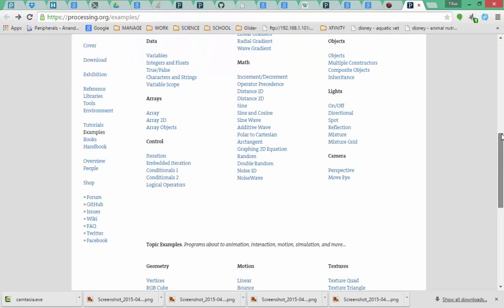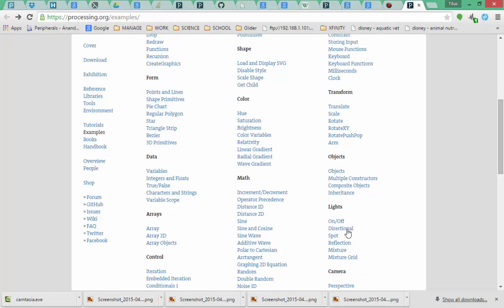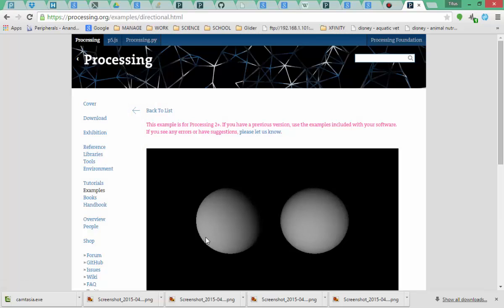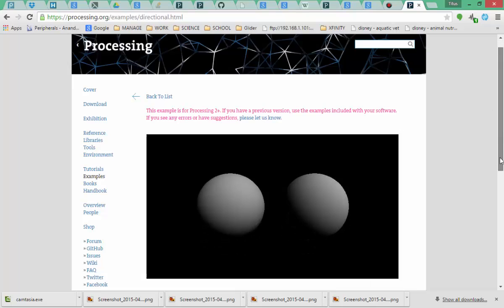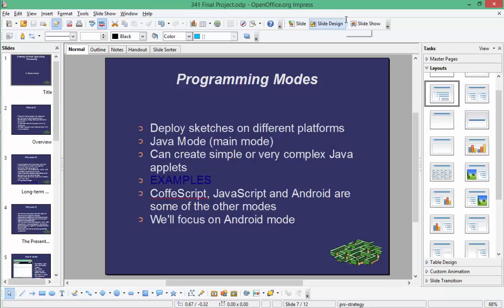And maybe I'll show you another example with lighting. Let's see, directional lighting. And you can see wherever I move my mouse, the lighting changes. And again, this is all the code that you would need to make that happen. So back to my presentation.